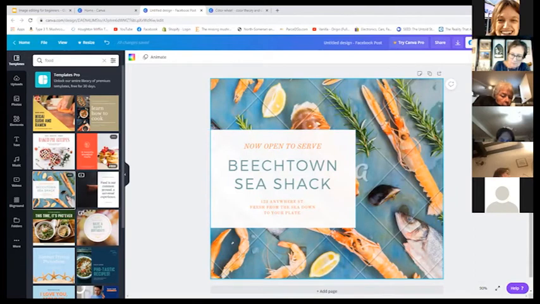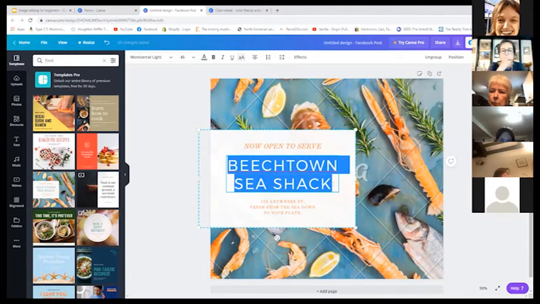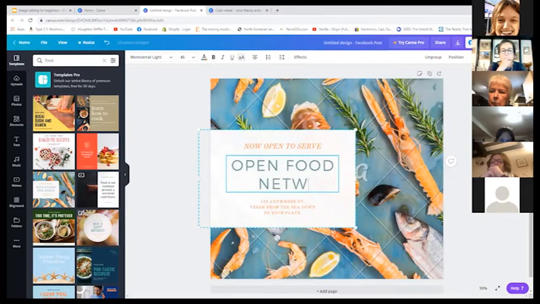Is that a pro version? So it's got a thing on it. No, it's free. So you can click on any of the bits that you'd like to edit and edit them. So you could keep the design very much how it is and you could just click in and change it to anything that you like. So say let's call this Open Food Network.